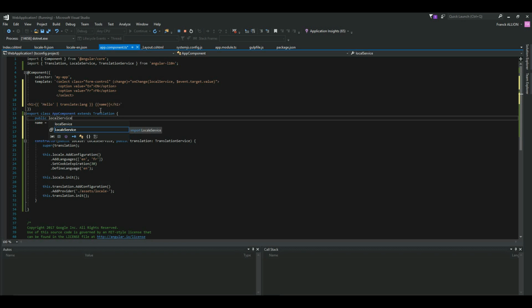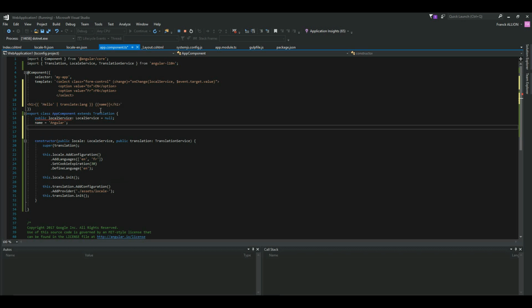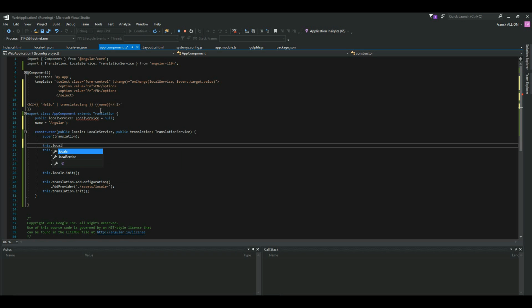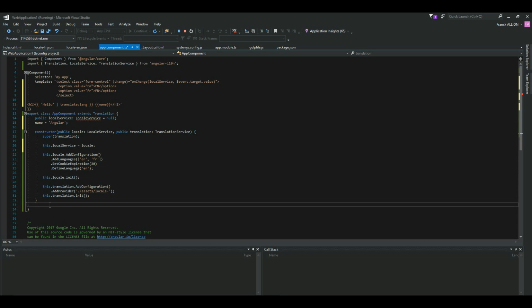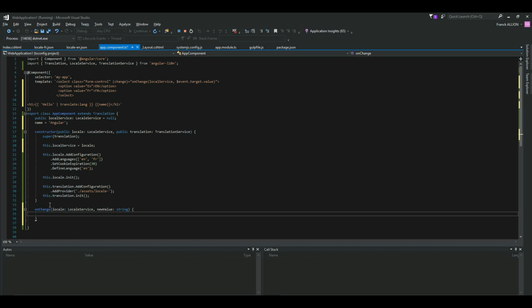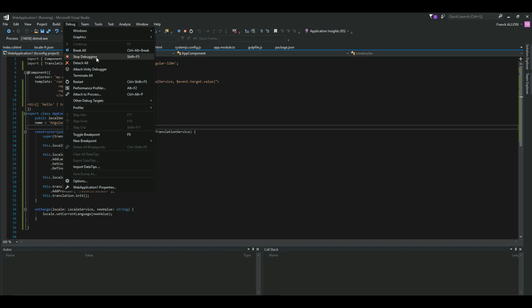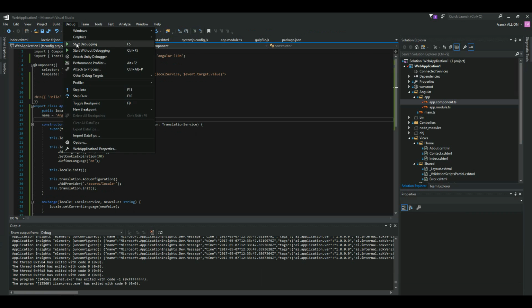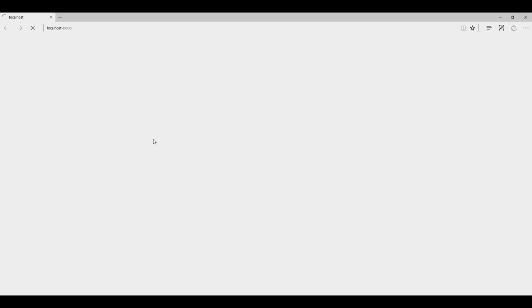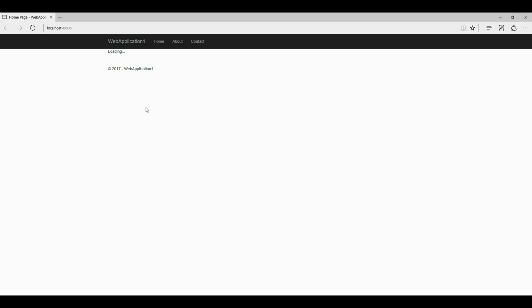I define a variable to store the locale service. I store the locale service in the constructor. Then I create the onChange method with two arguments, the locale service and the new language code. I change the current language by calling the setCurrentLanguage of the locale service. Now I run the project. A list box is now available and I can change the language. The change is applied immediately.